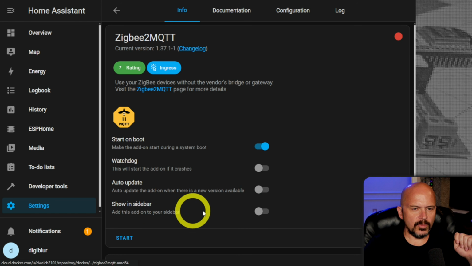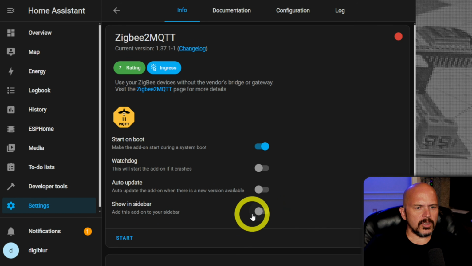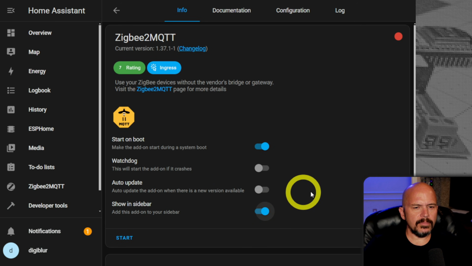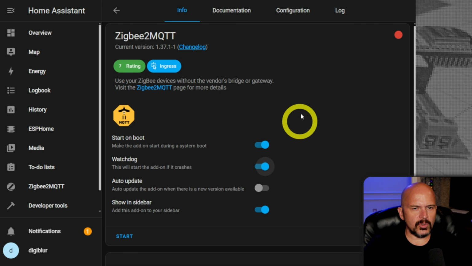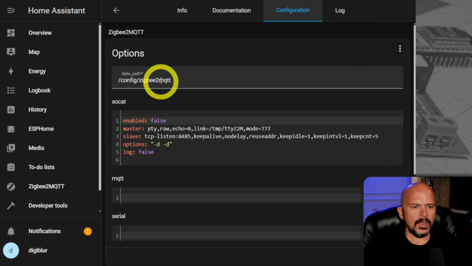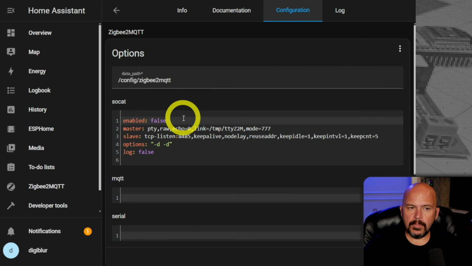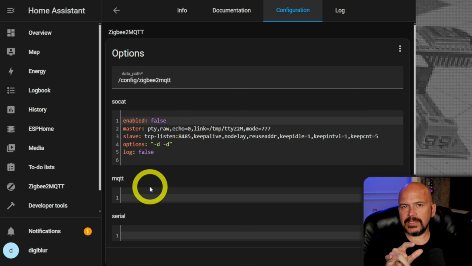Docker pulls, 2.6 million. That's pretty impressive. Go ahead. So we'll need to do show in sidebar. I'm not doing auto update. We'll do watchdog, and then we need to jump on over to configuration. So we'll leave all this the same. MQTT, if you're using Home Assistant with HAOS and everything like we are, you don't have to put anything. It's all automatic.